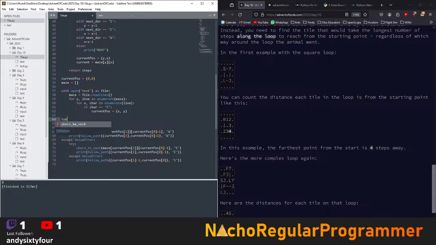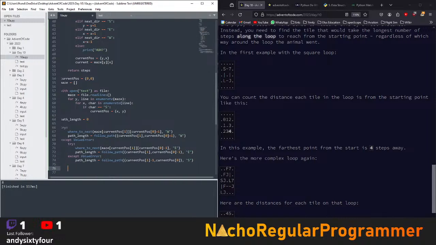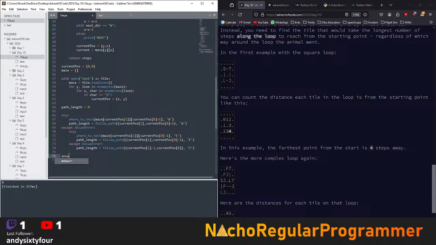well, total steps, or I suppose this is path length, is equal to 0 initially, let's just say. And then all we'll do is set path length equal to this, rather than the print. Like so, like so. And then at the very end, our answer should be our path length divided by 2. And we should print out our answer.